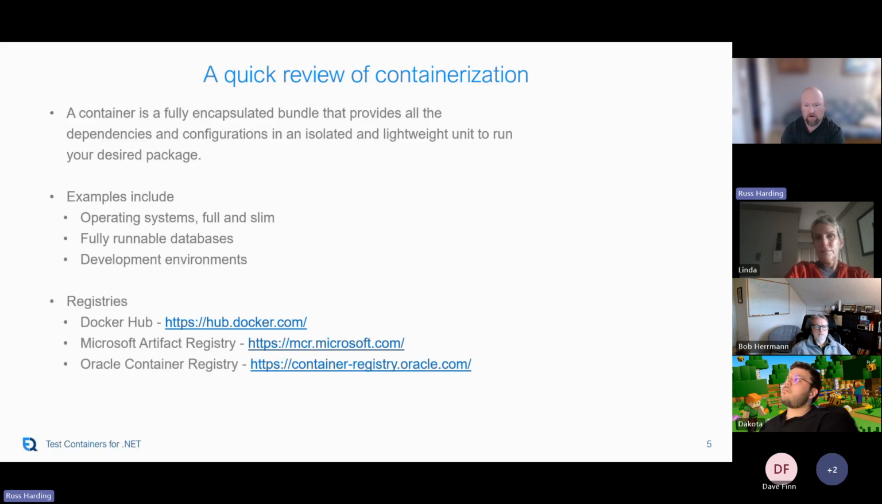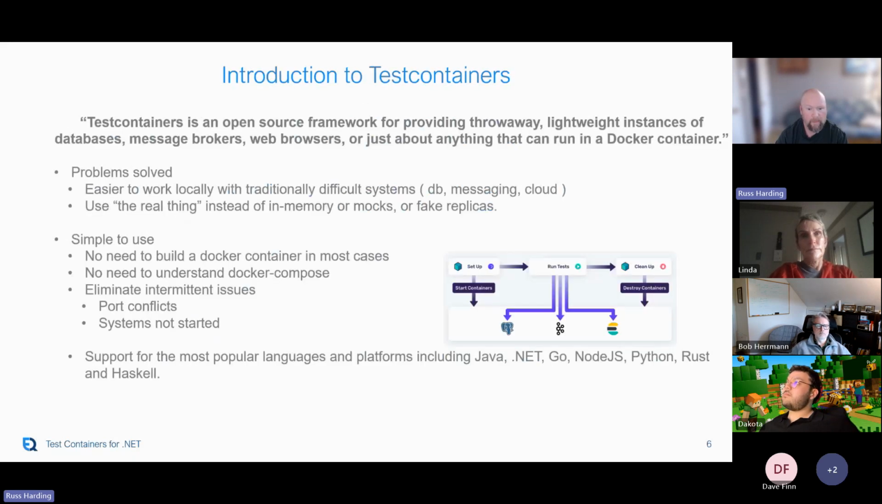I would definitely encourage anybody, if you're not as familiar, take a look at Docker Hub, Microsoft's artifact registry, and even Oracle has some if you have Oracle in your enterprise. There's a ton of containers out there, pretty much anything you can think of, whether it be Redis, SQL Server, Oracle, RabbitMQ, Postgres. There's probably a container out there for it that you can just pull down, stand up, and get up and running. So that's a quick overview of containerization.